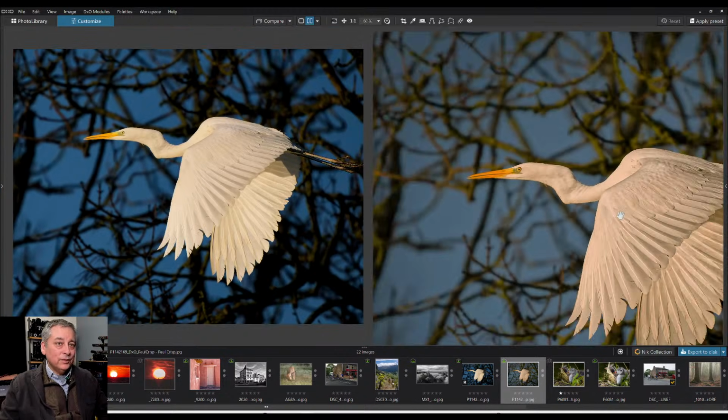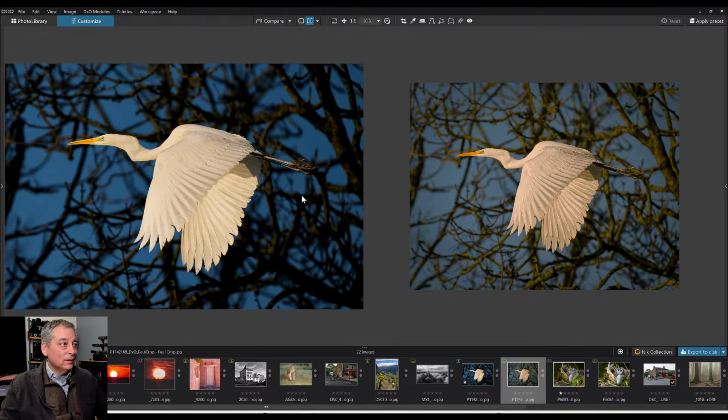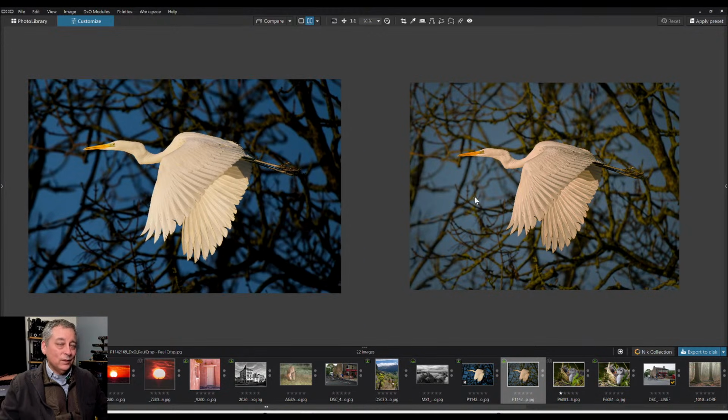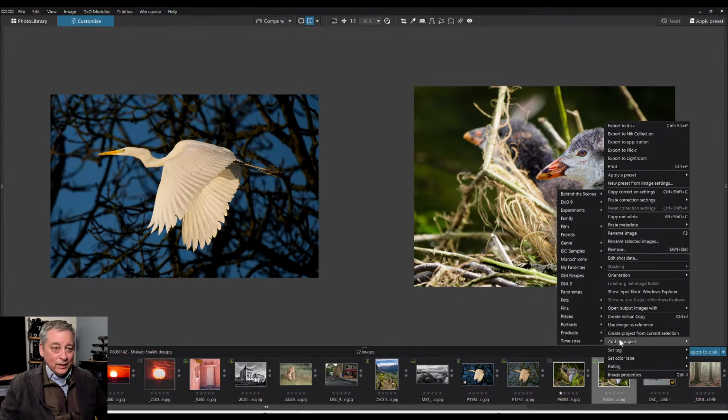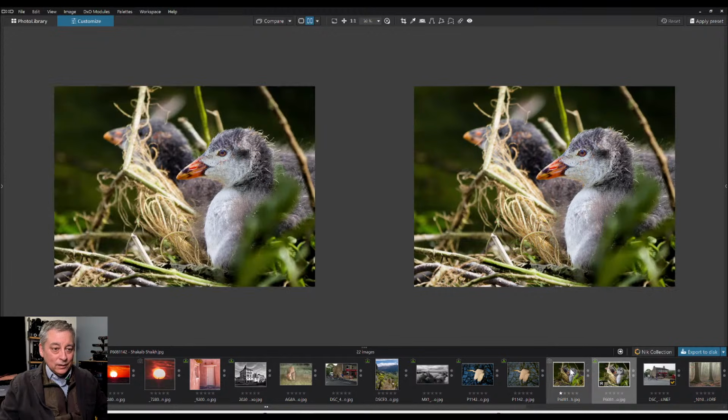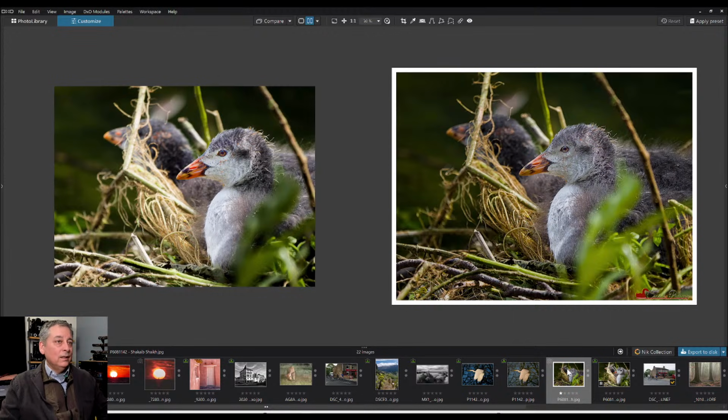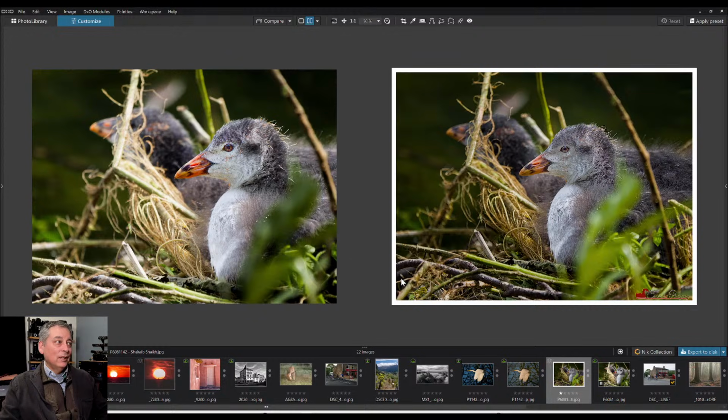Okay. Very subtle differences. But the image was almost perfect just straight out of camera. And then Shakab sent his edit in. So this is my edit. And this is Shakab's. Wow. Now those are very similar.